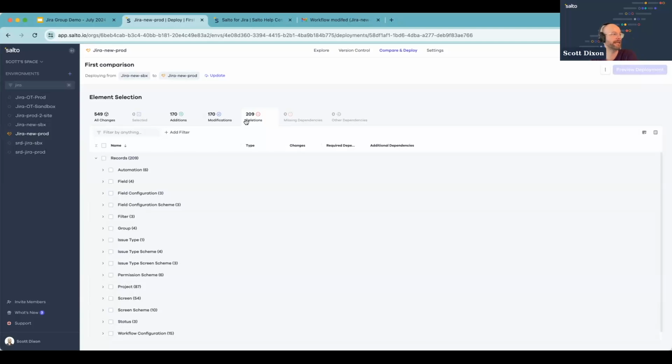Now, before we go into making any changes here, I did want to note that with Salto, you're able to actually export all of these as a CSV file. And this export respects the filters that you have already put on it. So for example, if I go straight to the deletions tab and I export this to a CSV, I'll get a list of every single element that exists only in my production environment, not in my Sandbox environment. So I can use that for some additional analysis. Maybe I need to start planning how I'm going to get Sandbox back in line with production.